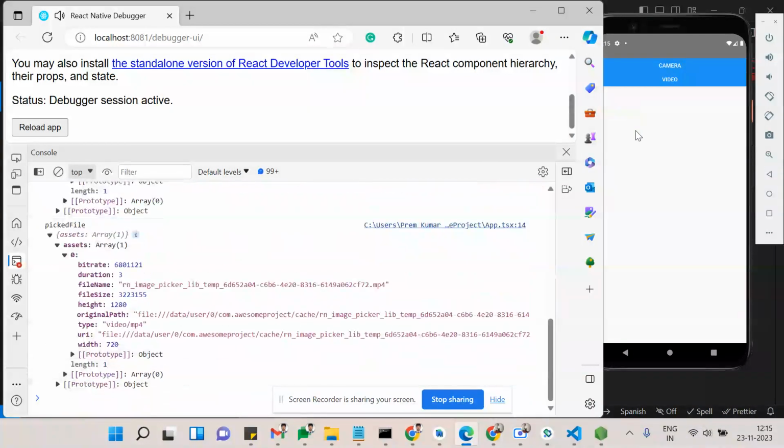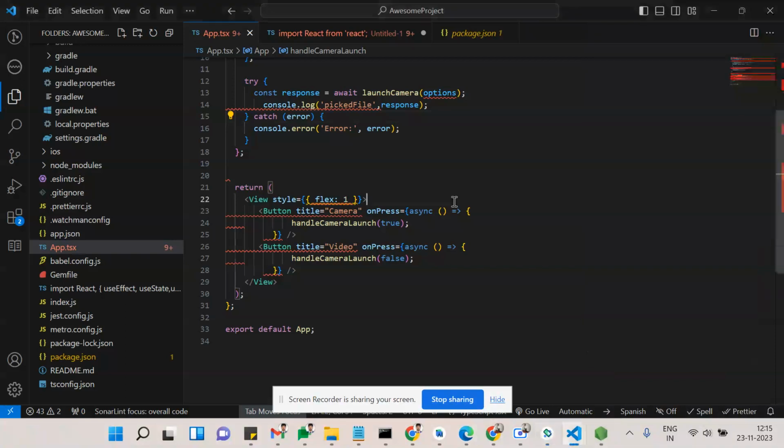As I'm using an emulator, I can't switch between front and back camera. But if you're connected to a mobile, you can access front and back. Let's go into the implementation. You can directly implement the package.